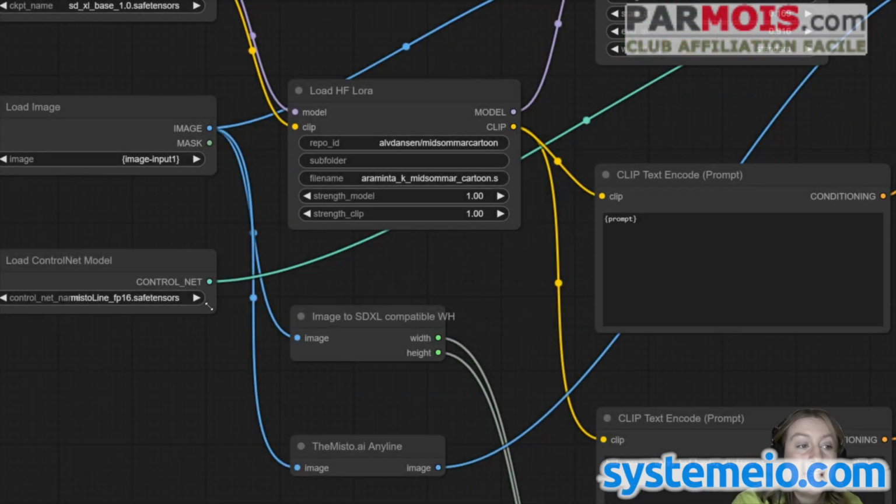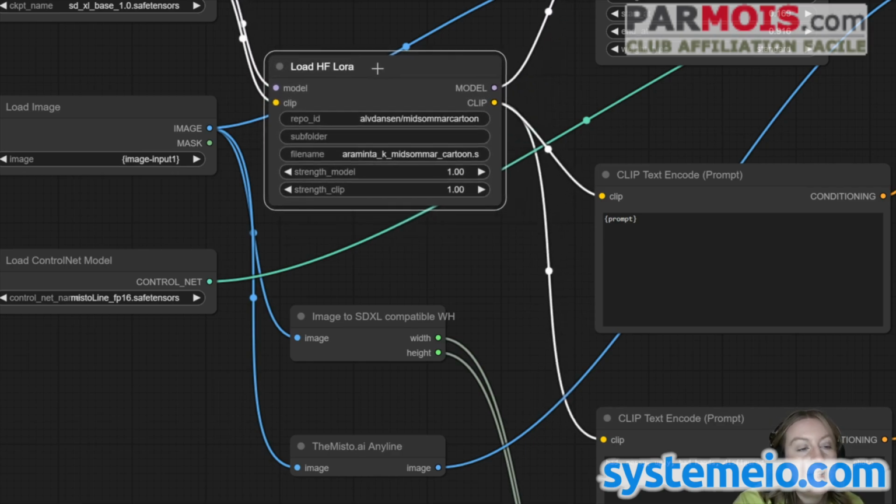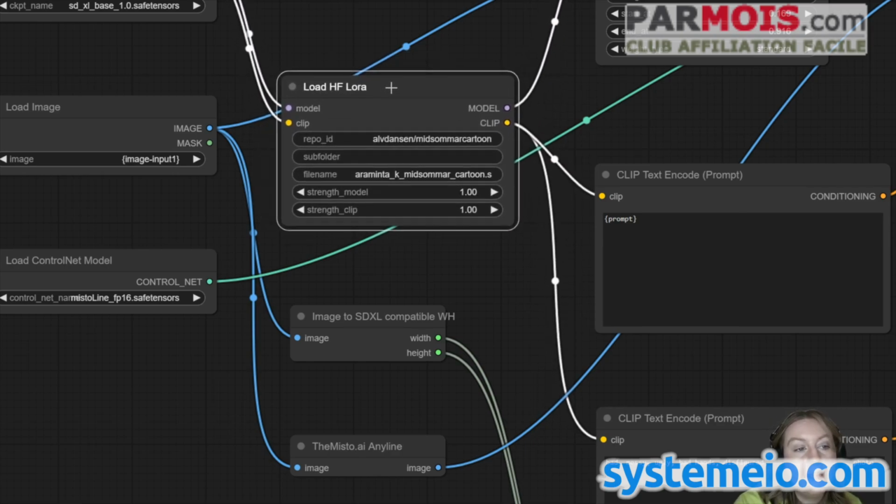And then finally, we have the LoRA input. So this says Load HF LoRA. If you're not familiar, the HF stands for Hugging Face, and this is a big repository of different models. In this case, we're calling a cartoon model, actually from my repository, but you can call any public SDXL model for this workflow, and it will work as long as it's a LoRA model.